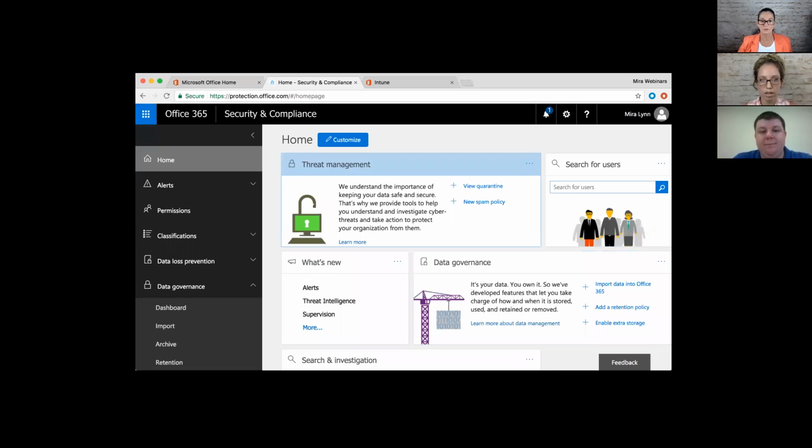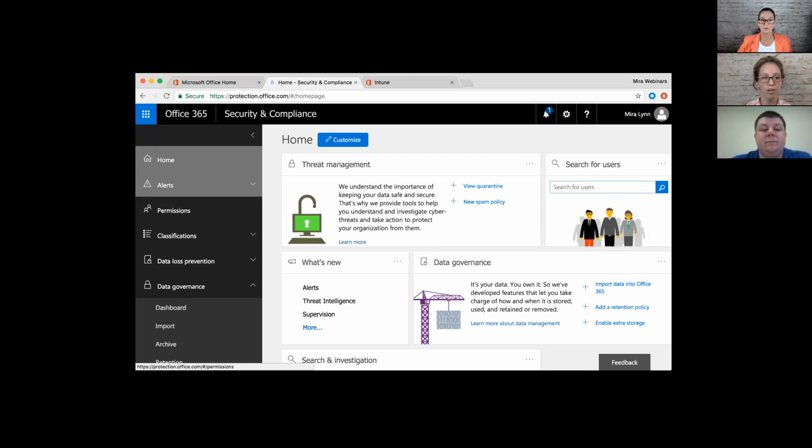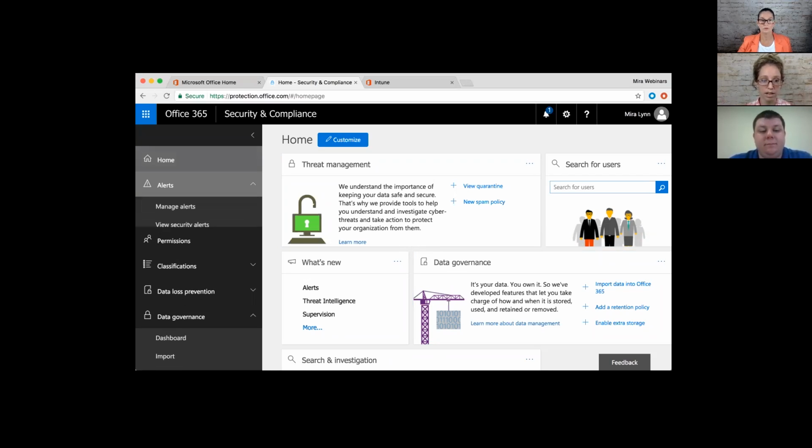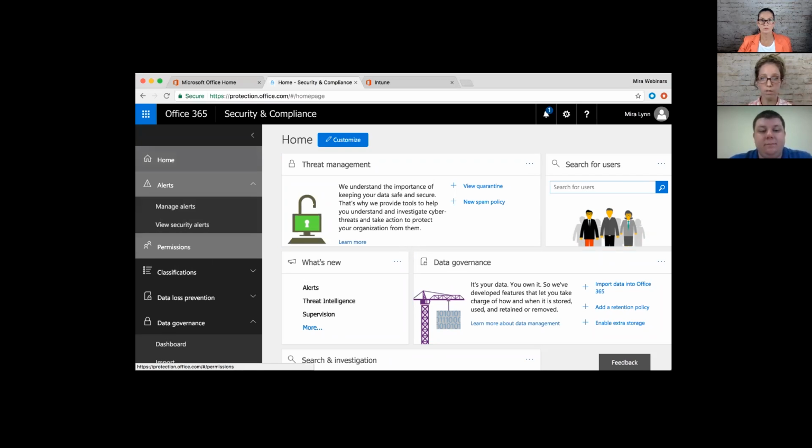Absolutely. Here we are in the actual Security and Compliance Center in an Office 365 account. This is the same thing that you will see in your Office 365 account if you have admin privileges, if you can access it, of course. We're just going to go through all the different tools that are here for you to monitor and manage all of your data and your security. The first one up is called Alerts.